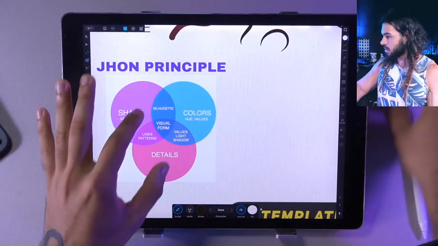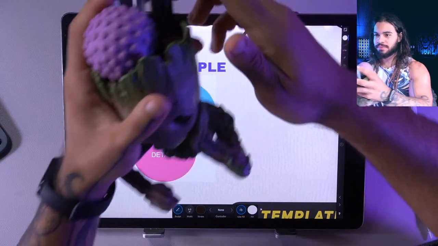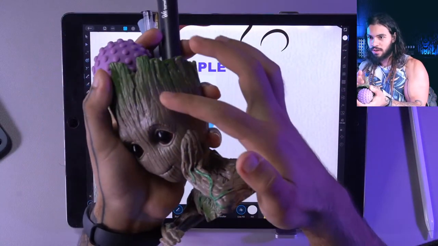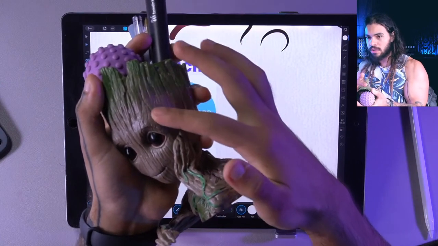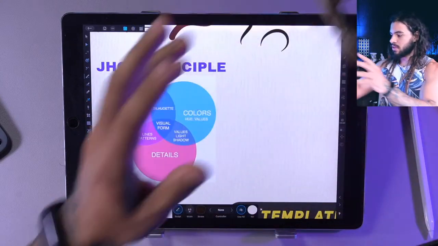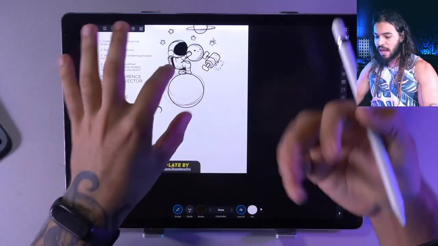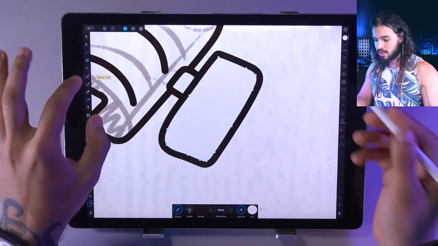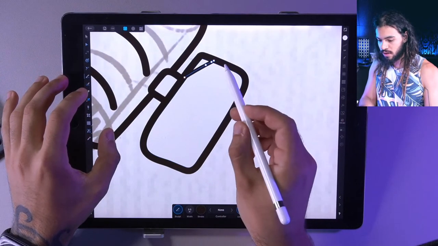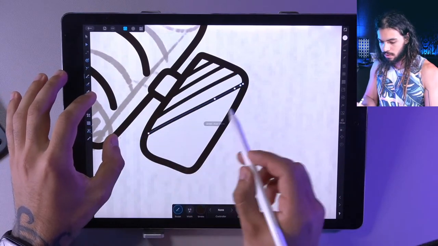Okay, let me grab this baby Groot here. Baby Groot, can you see, we have a lot of things. This can be called texture and patterns. And with some objects, when we have this style of repetition, you can do this. Look. I can do this. Boom. Boom.